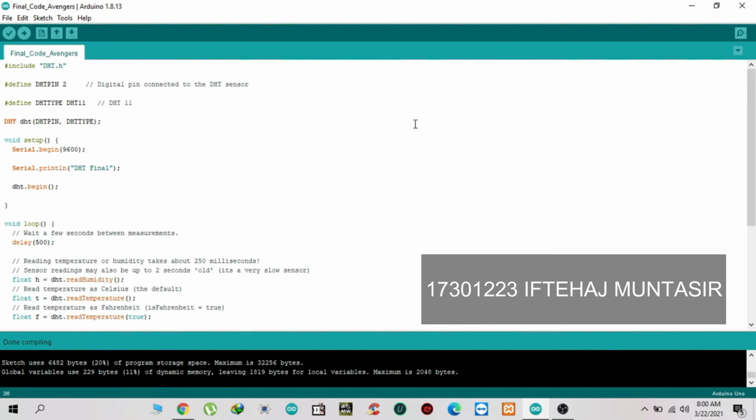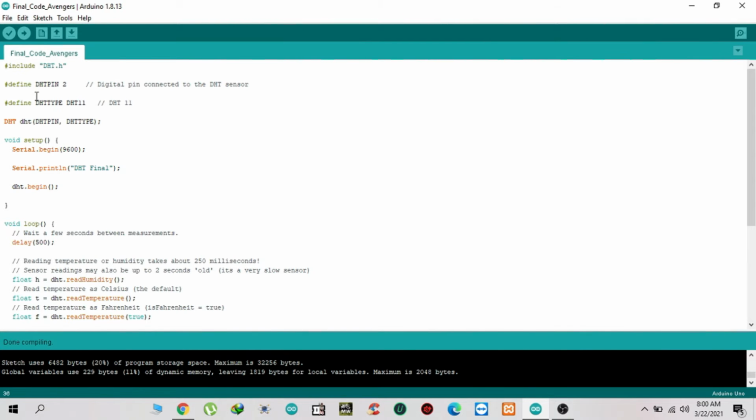Hello everyone, in this part I am showing you the code in Arduino. In this code I am printing the temperature and the humidity value. I install the DHT library. The DHT pin is connected with pin number 2 and the DHT type is 11.